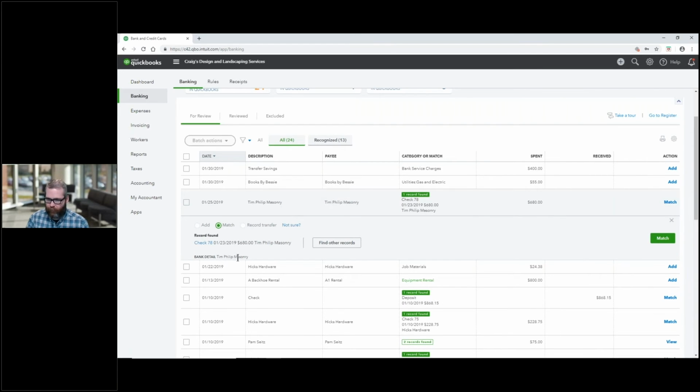The bank detail was Tim Philip Masonry. Now it took all that information, looked through our history, saw that we had already recorded it on check number 78. Check number 78 was recorded on 1/23/2019 for $680. The first thing that QuickBooks looks for in these transactions is monetary amount. If the monetary amount is different from the downloaded transaction versus the one that we enter manually, you're going to have trouble matching them because it wants an exact match. So if something doesn't match up, go back to the historical transaction that maybe you recorded manually and make sure that it's for the same amount as the downloaded transaction. That'll make sure that it doesn't get counted twice.